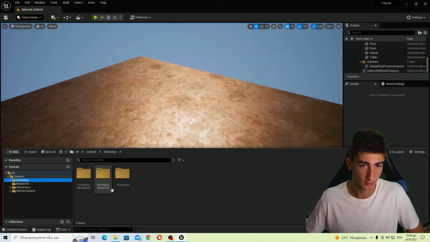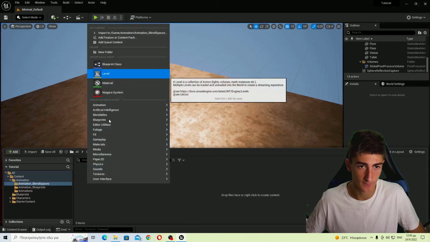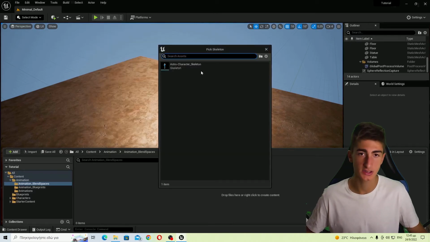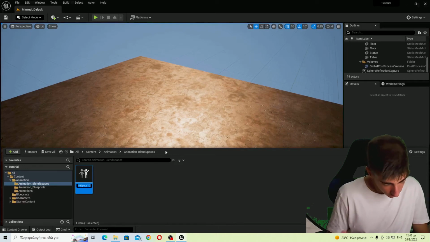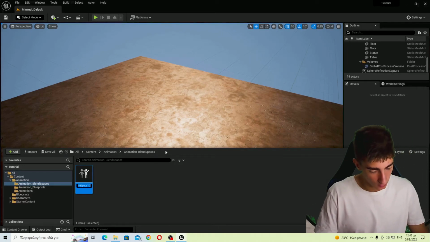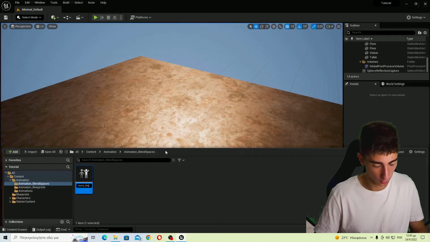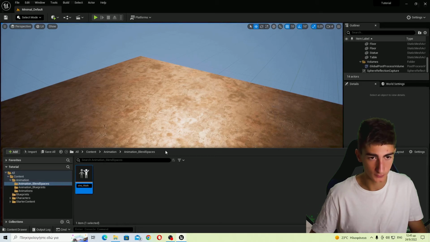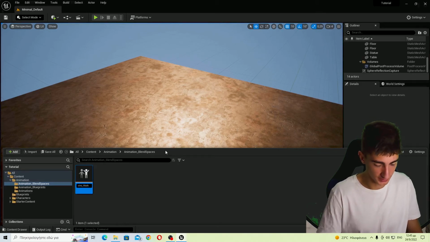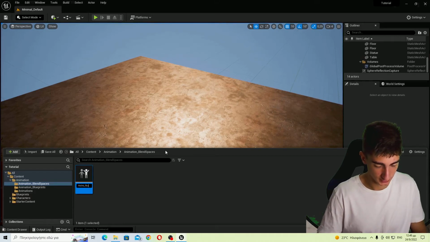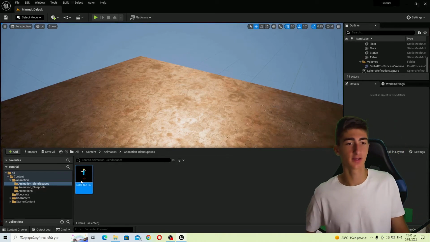Now let's go over here to animation, then animation, blend spaces. Alright, so animation blend space 1D. Let's see what that is. Okay, so character, let's select the skeleton, then let's name it Astro Walk BS, Astro, not BS, blend space.